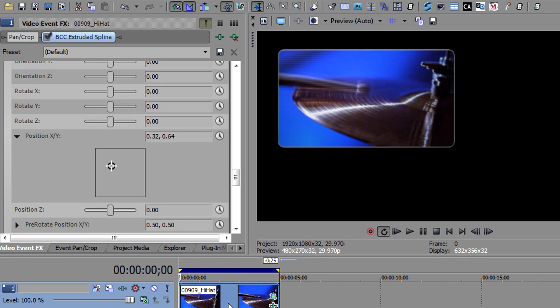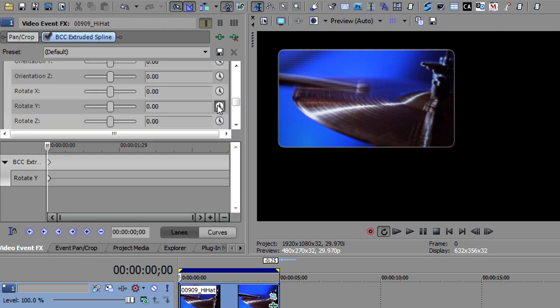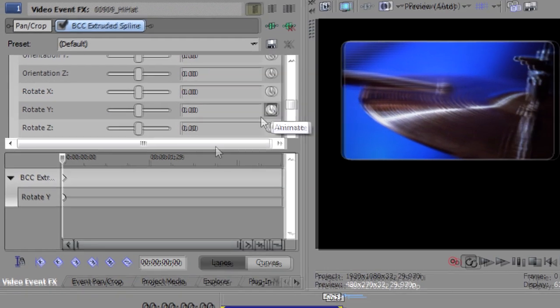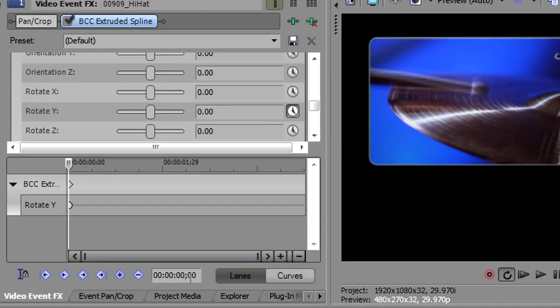Now it's time to rotate it. So I just want to rotate the Y parameter here. I click on the animate button to bring up the little animation timeline. Then I will go to 1 second and create a keyframe there. I then want to come to 4 seconds and create a keyframe there. And now I want to go back to the beginning. So I'm going to click over here to go back to the beginning.